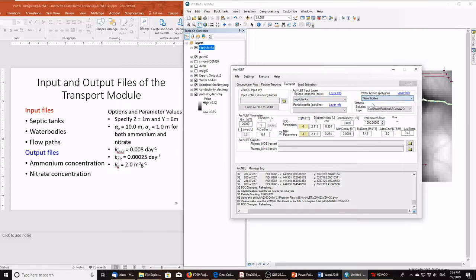And water body, nothing changed. Flow path, nothing changed. And I will use this decay because I have denitrification. And then come here. I will specify Z in this case. So my Y is 6 meters. So I will go here and specify Z, right? So I will use 1 meter. So this is 1 meter come from calibration. I'm gonna match my data. I will explain that in another video.